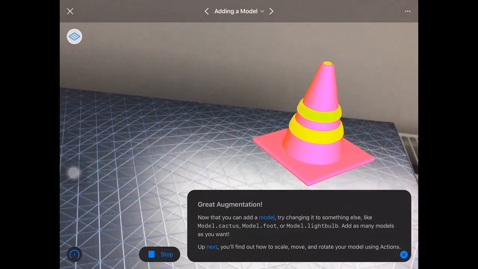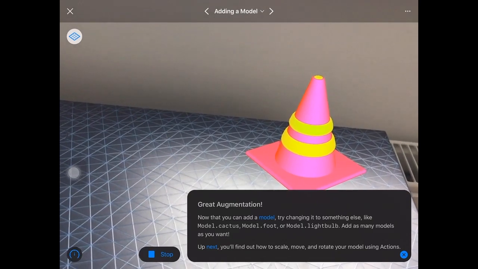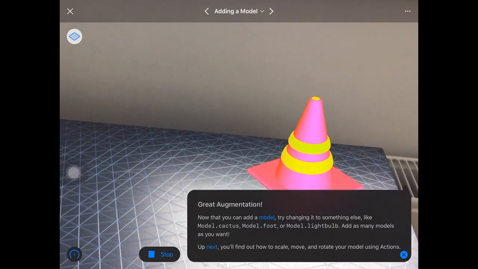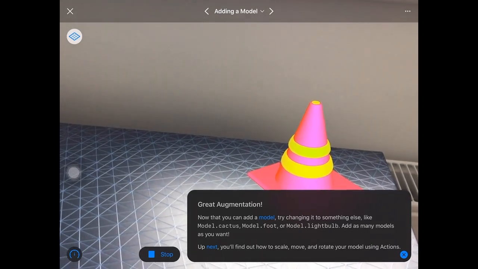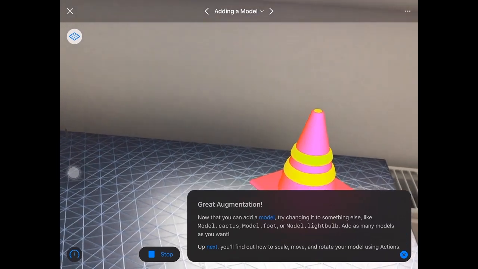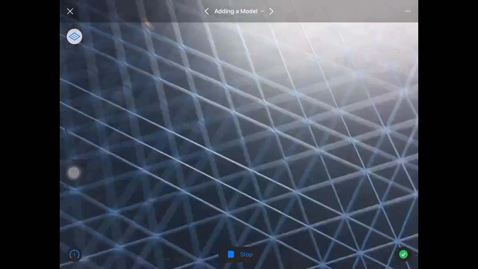So it says to us, hey, now that we can add a model, let's try changing it to something else, like a cactus, a foot, or a light bulb. We can add as many as we want. And then we're going to figure out how to scale, move, and rotate our model using actions. Before we move on, let's try adding a few other elements here.